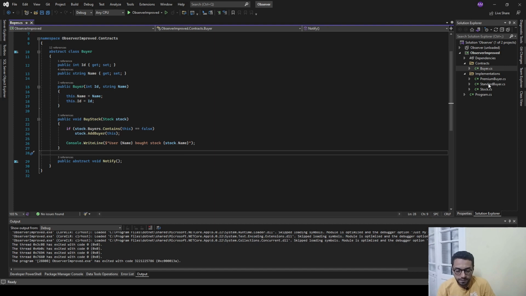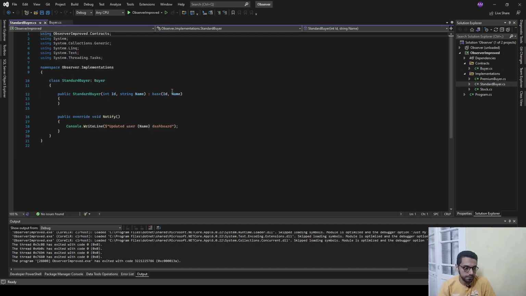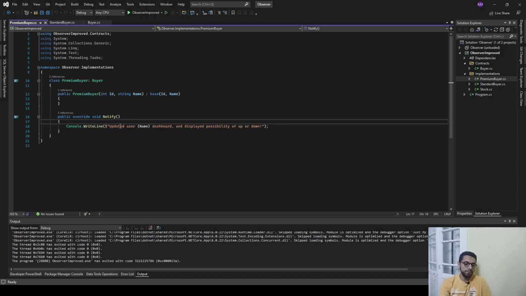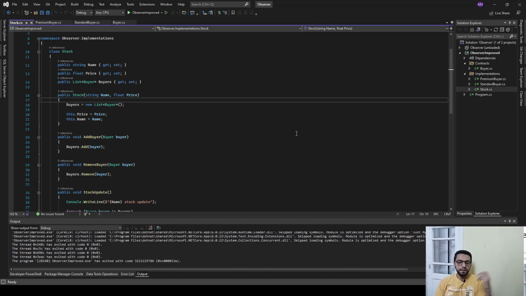So let's take a look at the child classes of buyer. We have the standard buyer. All this class does is just override the notify function. And so here we update the user's dashboard, and we also pass the properties through the constructor. So the premium buyer, same thing. We override notify function, we update the dashboard and display possibility of up or down, and we also pass the props through the constructor.